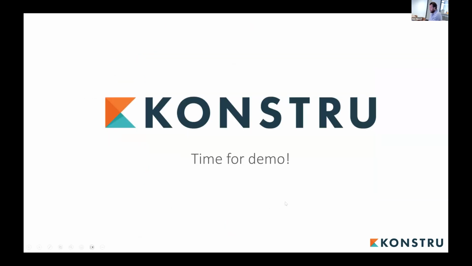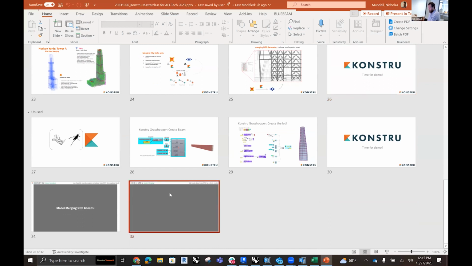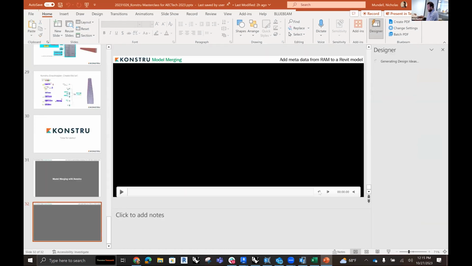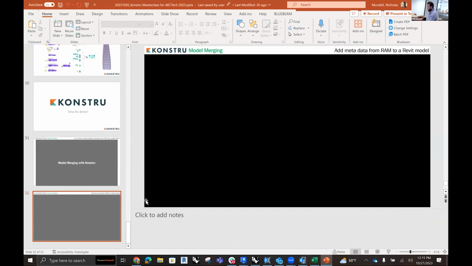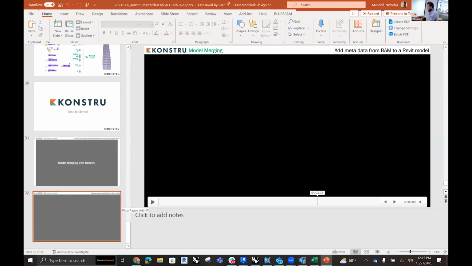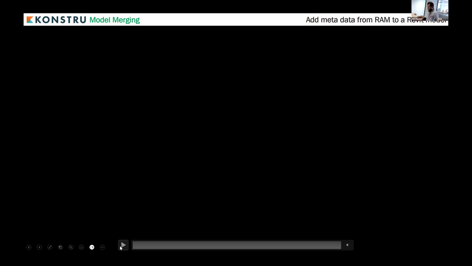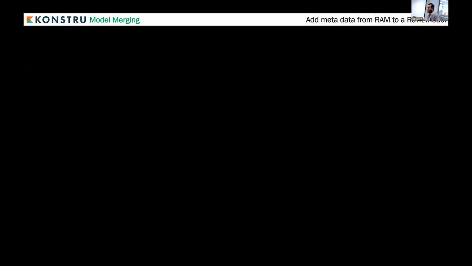Okay, in the interest of time, I'm going to lean on a video a little bit for this one, but it does go through the process in depth and should be fine for today. So this demonstration is going to be specifically about a RAM model and a Revit model. But as I said, any two Konstru models can theoretically have this process applied to them.